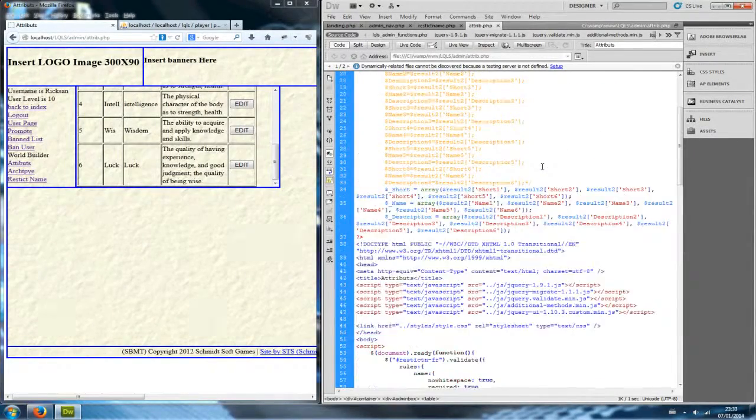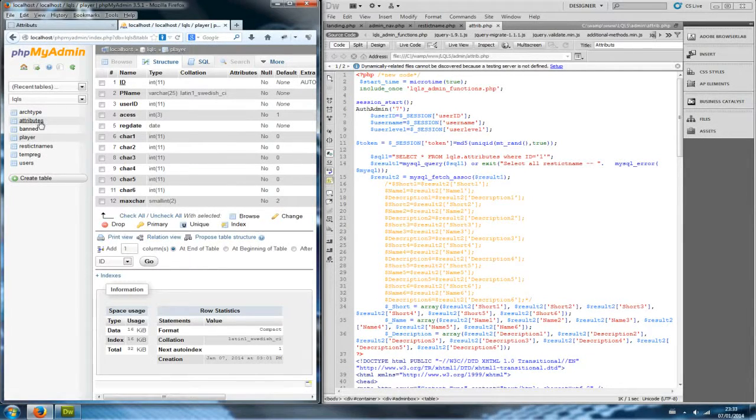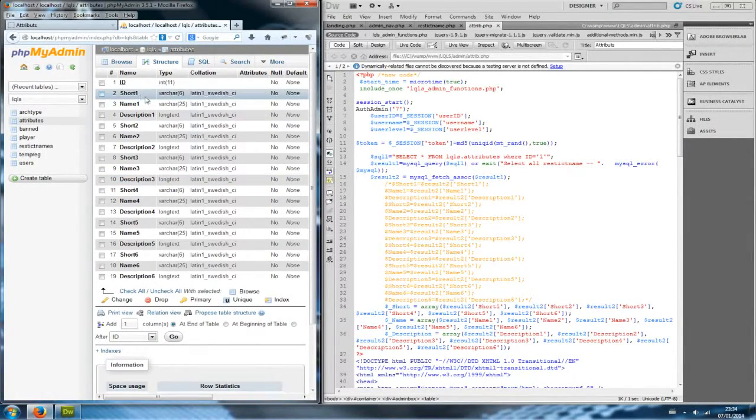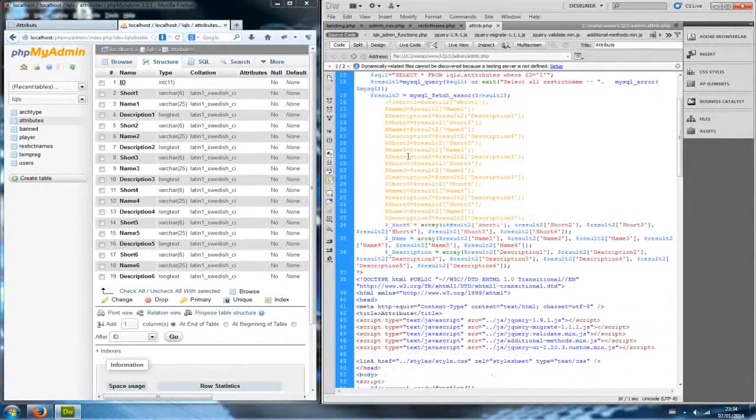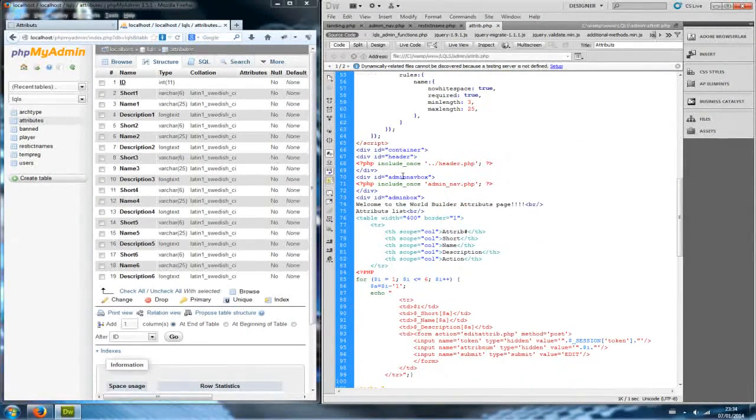Okay, here. This part's all pretty straightforward. So the first thing I did was I hit the attributes table and got all our values out of the attributes table. So like short one, name one, description one, and so forth. And what I originally was going to do, I was just going to put them all in variables. But then I ran into a little snag.